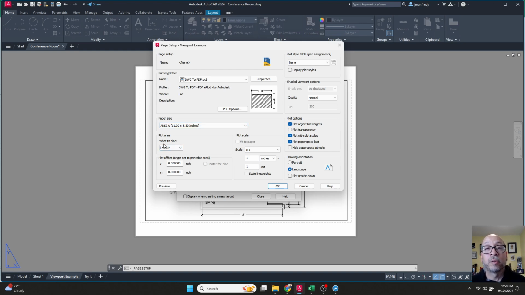This here says what it's going to print. It's going to print the layout tab, which is exactly what we're after. We're after this layout tab called Viewport Example. It's currently the active layout tab. It's open, and it's going to print it out. Over here in the bottom right, it says landscape. The sheet's going to be horizontal, not vertical. Vertical is portrait mode, and it would completely change the orientation of the file and how you receive the printout. So I'm going to leave it landscape because it's meant to be horizontal, not vertical.